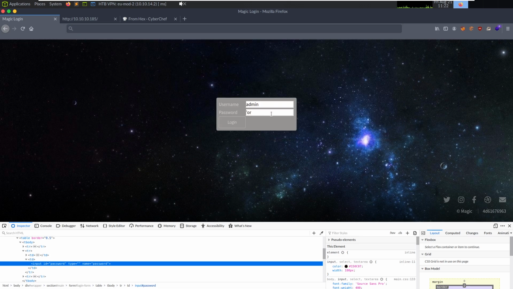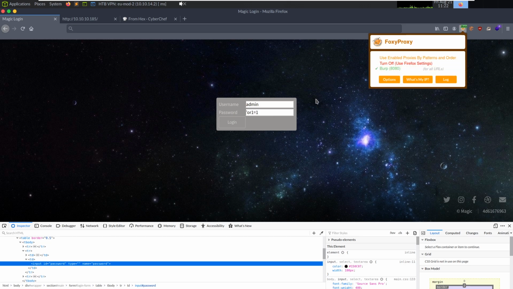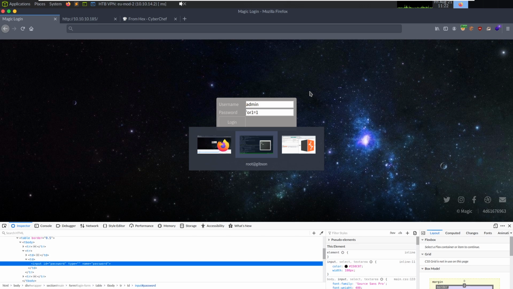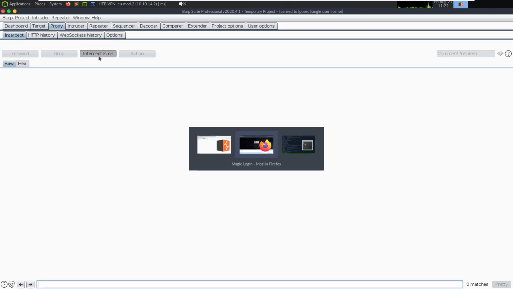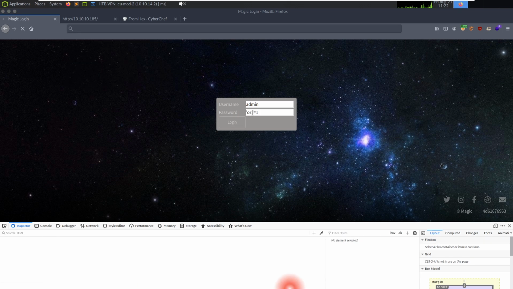Space works. So or 1 equals 1, and we'll probably have to send this through Burp. There's probably some JavaScript or something preventing space from working. Intercept on, log in.